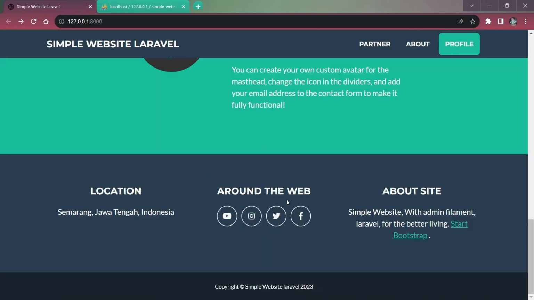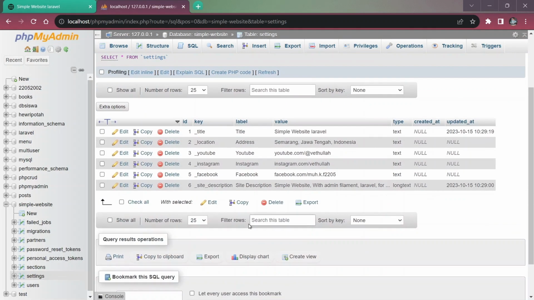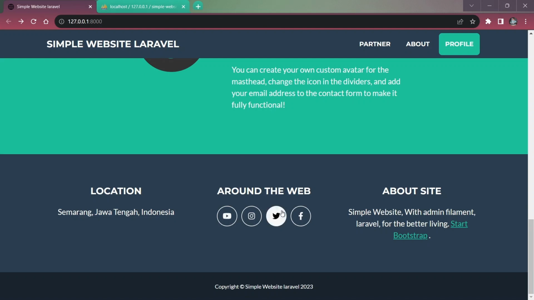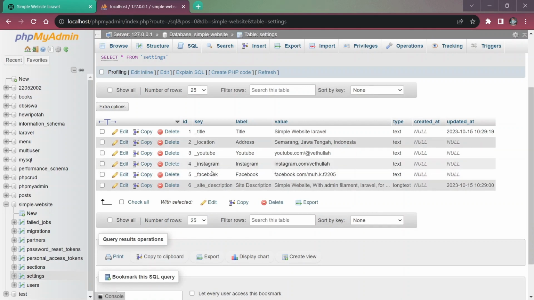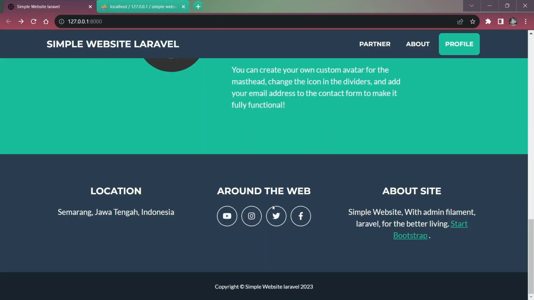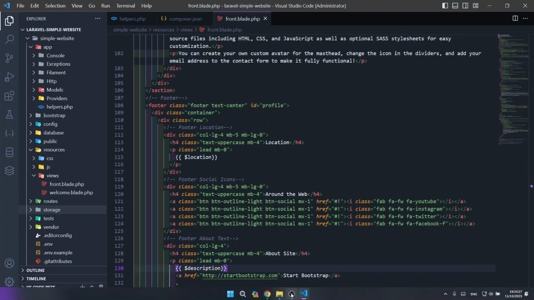And now let's configure the link for the YouTube, Instagram, Twitter. I think we didn't make the Twitter before. Yeah, so we just gonna skip this Twitter button or Twitter URL, and then we have Facebook. You can include or input the URL for the Twitter as well if you make this Twitter.